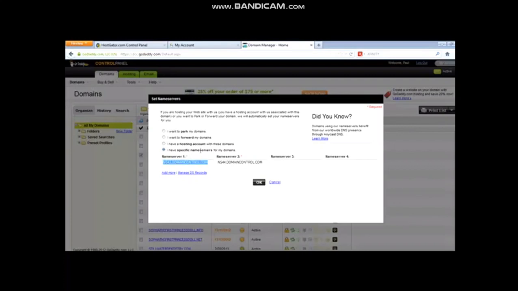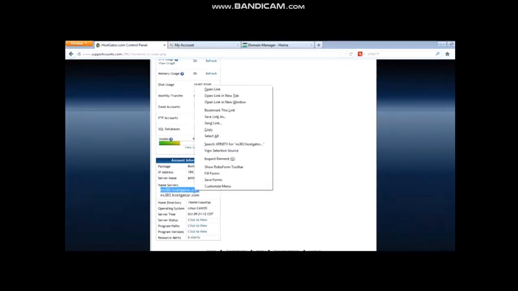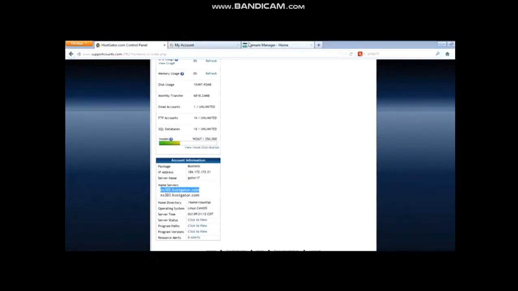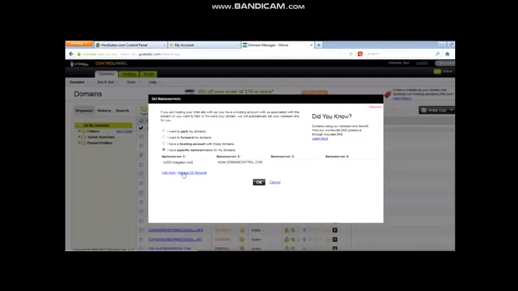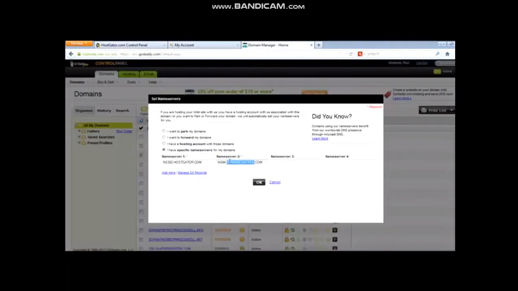So we're going to choose name server 1. You'll go back here. It's going to be the first one that shows up under name servers. This is in your control panel again. We're going to highlight that, right click, and copy, and I'm going to paste that in here. Next thing we're going to do is go over, highlight that, right click, copy, and paste that in there. And then we're going to choose OK.